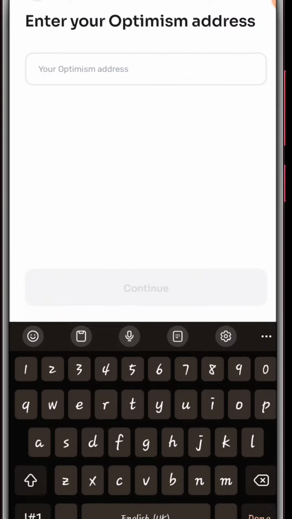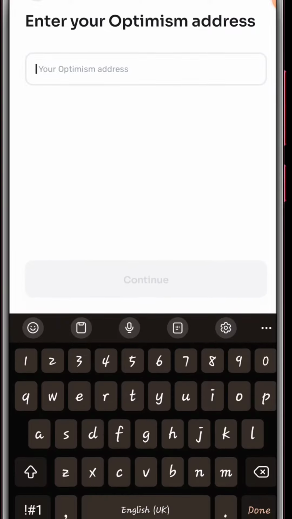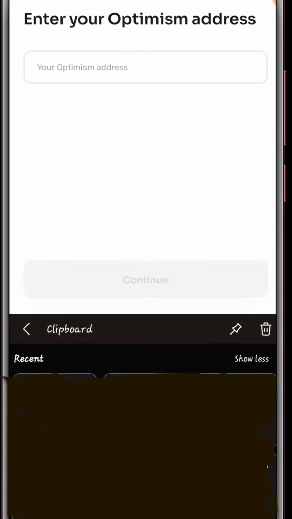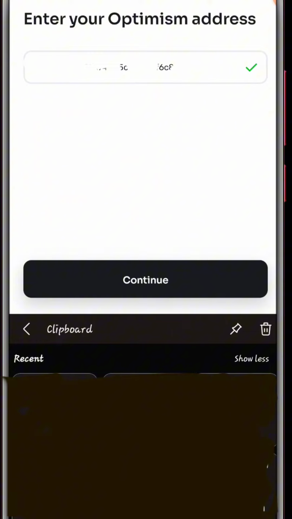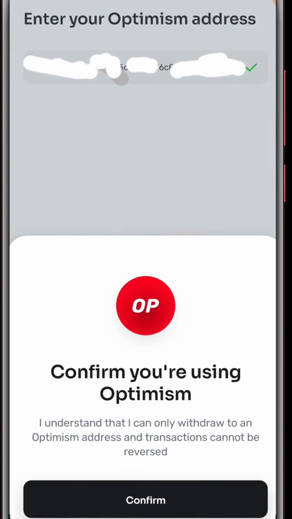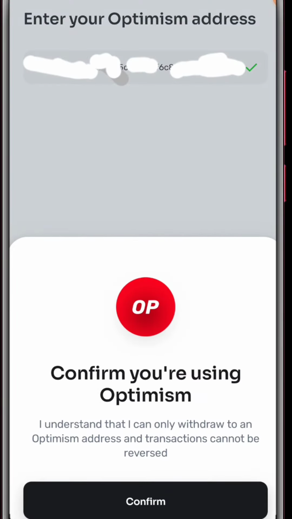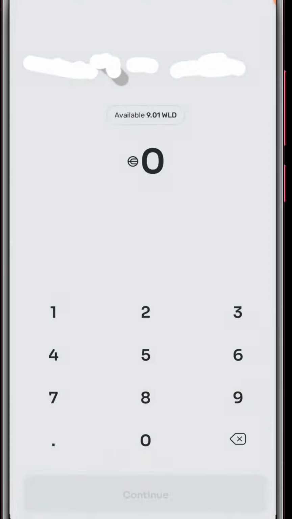So once you've already copied your address from Binance, you'll come over here and then you'll paste the address that you've copied. I have a whole video on how to copy your address from Binance. And once you've done that, you will click on continue, which will bring this prompt over here. So you have to confirm that you are using the Optimism network. And once you've done that, it will bring you to this page over here.